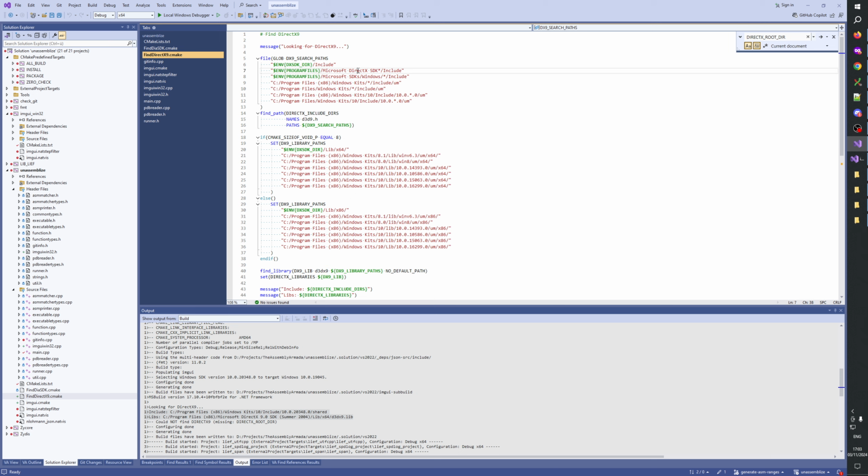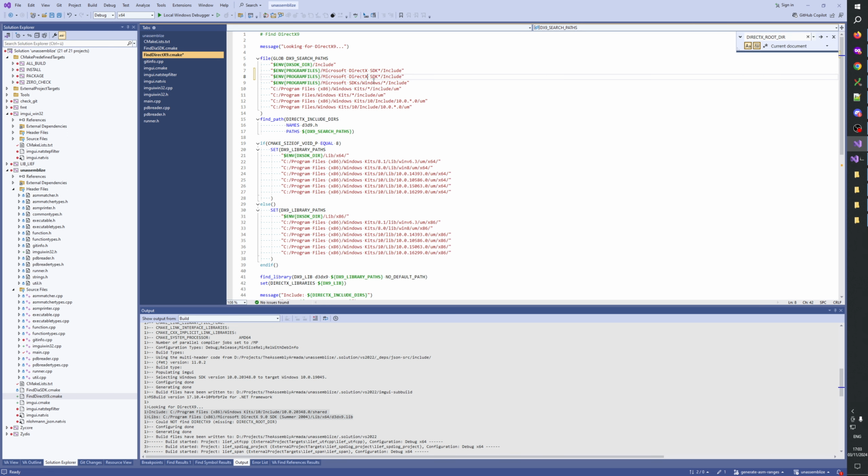Okay, so this claims here DirectX 9, DirectX SDK star, but I clearly have a different install here. Microsoft DirectX 9.0 SDK. So let's put here DirectX 9.0 SDK.